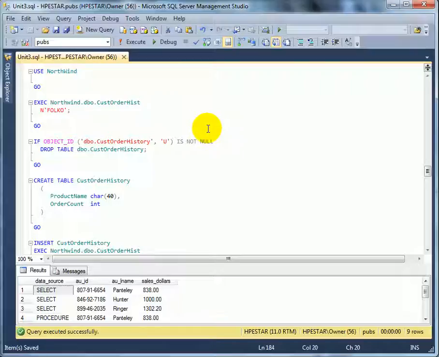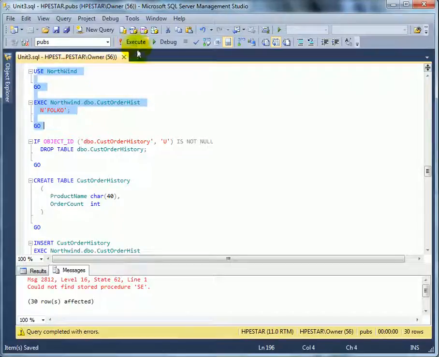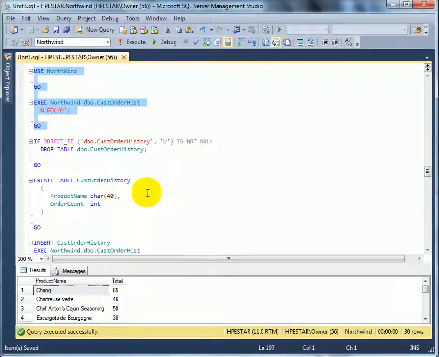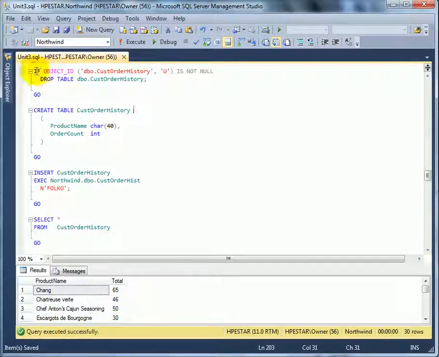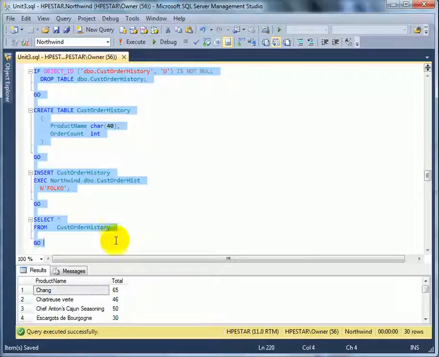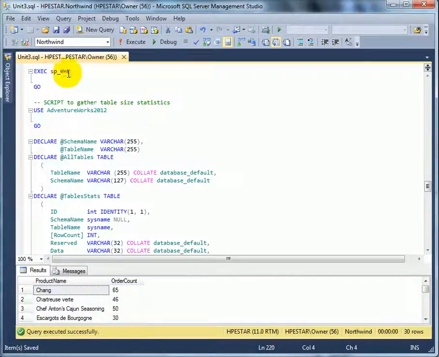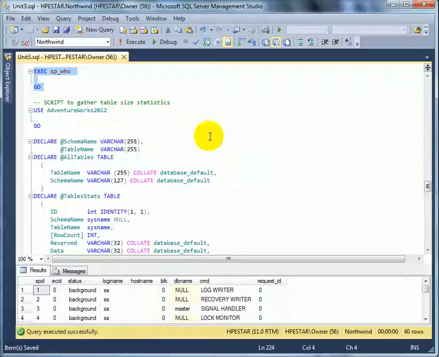We are repositioning to Northwind, execute the cost or history stored procedure, execute, and here is the result. So we create a test table and execute insert exec, and select. So this worked correctly. We can even put the results of an exec sp_who into a table with an insert exec if we define the table appropriately.